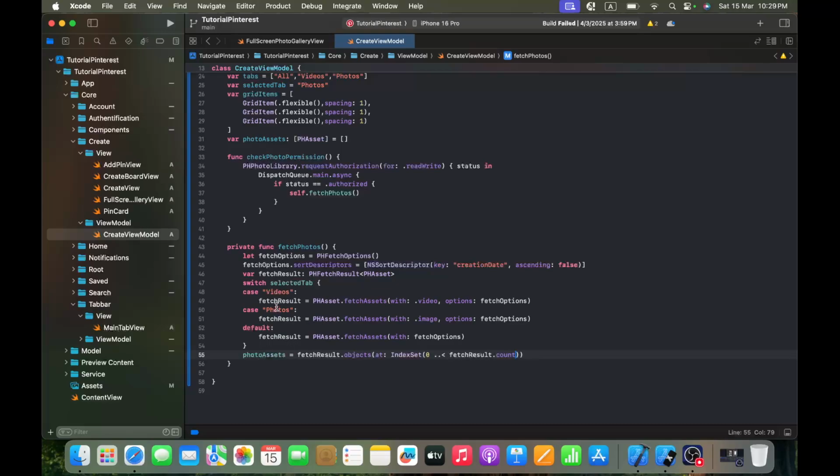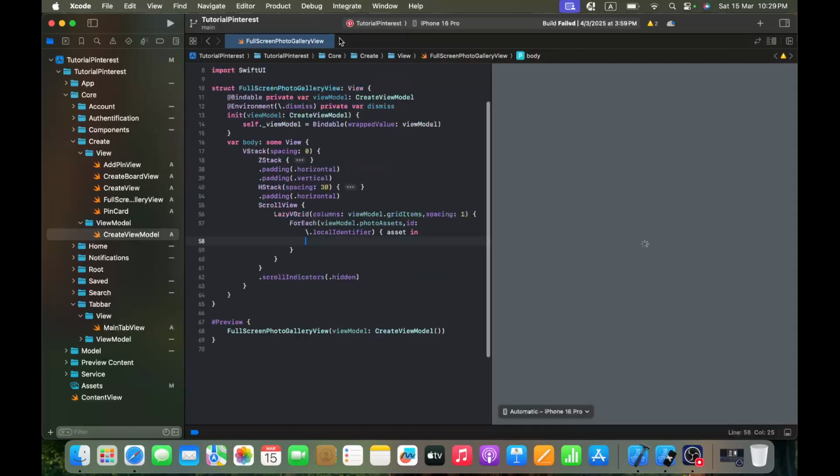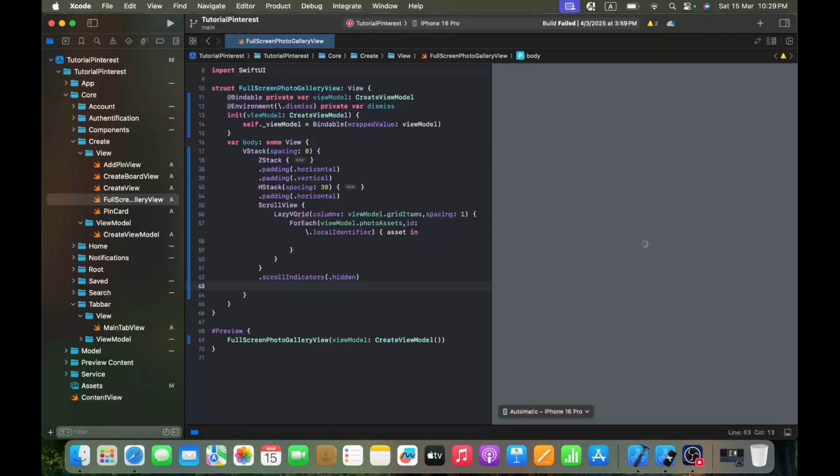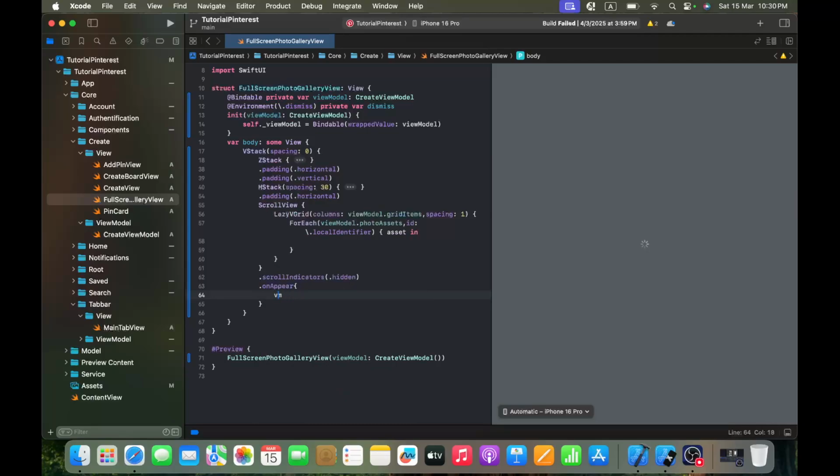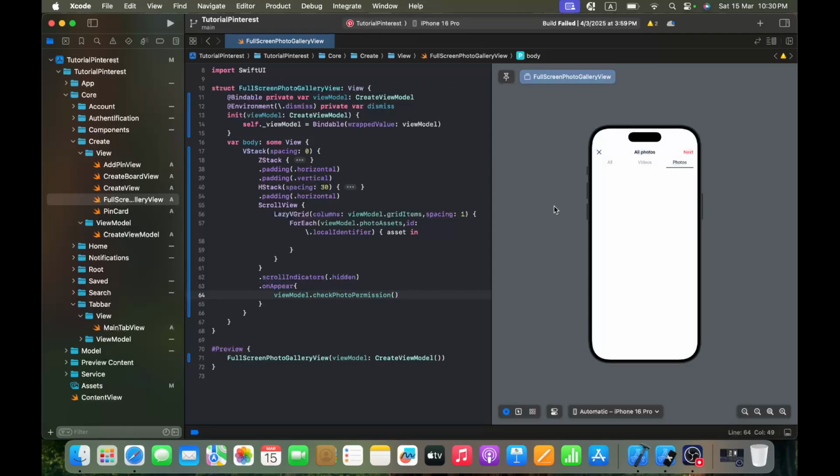So perfect, let's go back to our full screen photo gallery, and the first thing I want to do now is on my scroll view here I will add .onAppear. Okay, and here I want to check my photo permission, so call viewModel.checkPhotoPermission. I apologize, it's a small mistake, so viewModel.checkPhotoPermission. Okay, and hopefully everything will still be working perfectly.